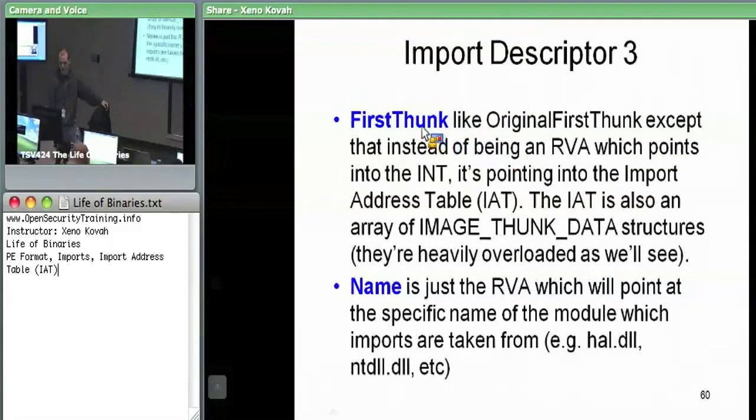First thunk, on the other hand, is the thing which is originally going to get us into the import address table. So this is that table of function pointers to the functions. So there's going to be one table of strings that say the name of the function, and there's going to be another table of actual function pointer addresses.